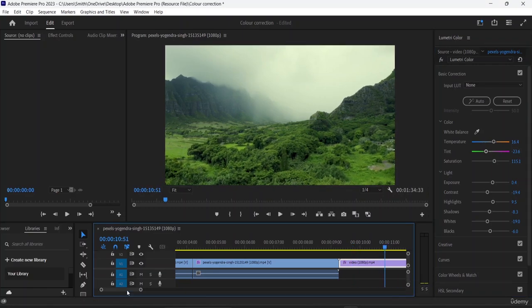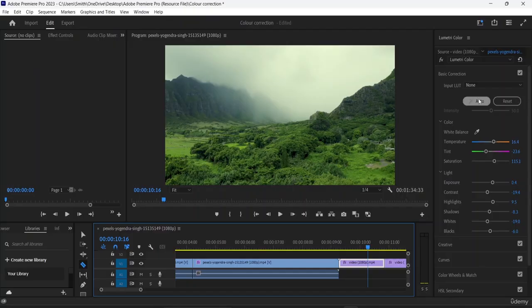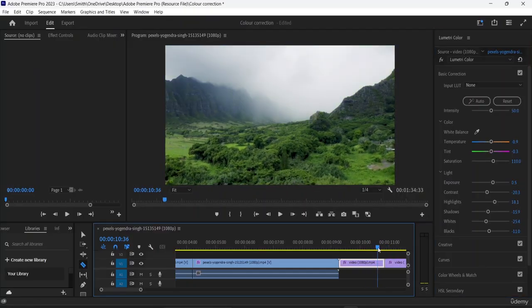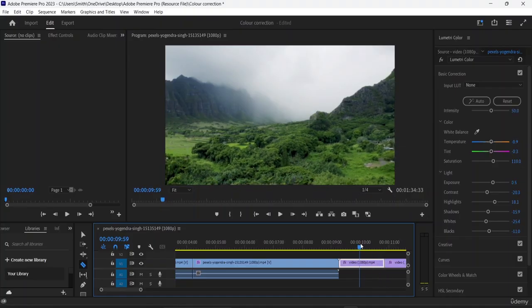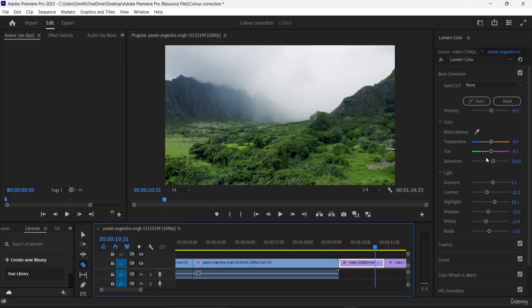So I will just put up a cut here again. So I'll just put a cut here. And now I will come to this part and I will do auto. So this is the auto one and this is the one which I did. Okay, here the auto kind of looks good to me compared to the one which I did. But I can also do it manually from here as well.